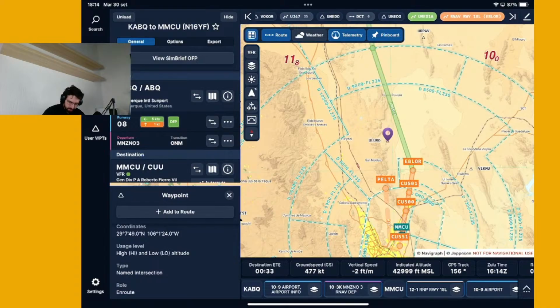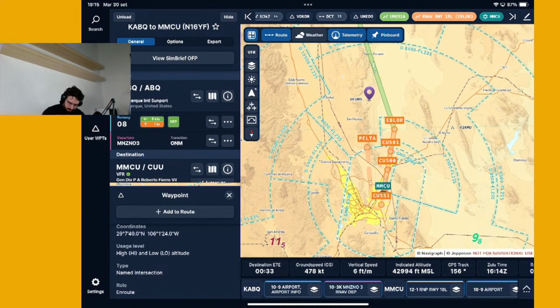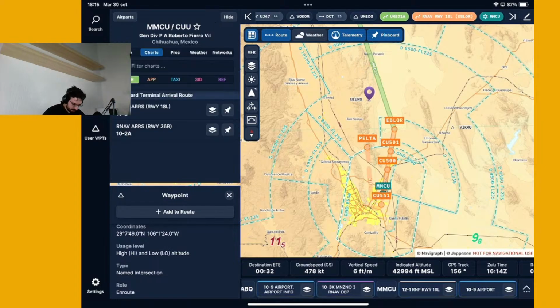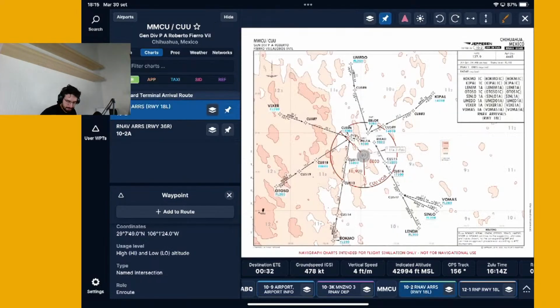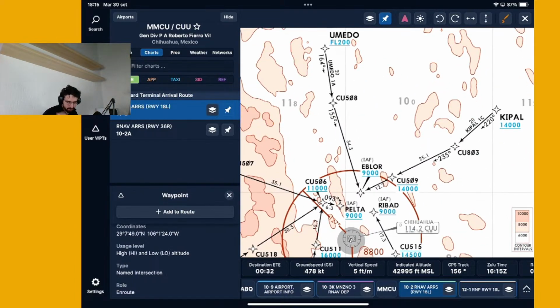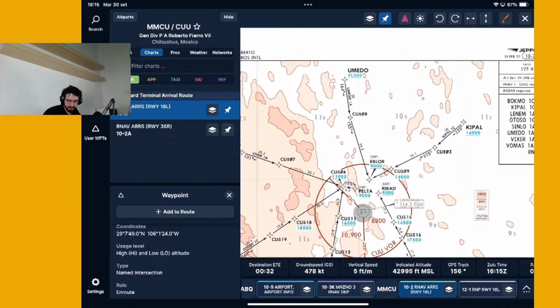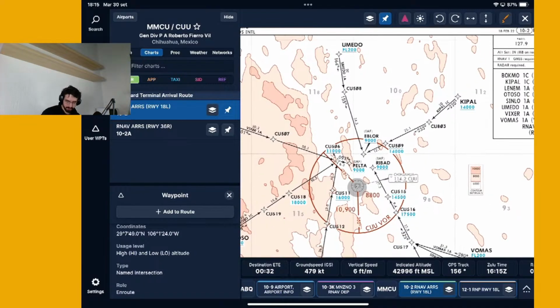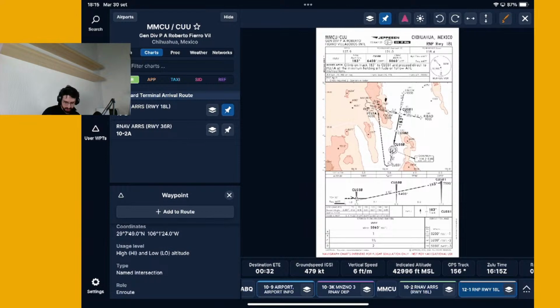Okay, now let's remove Umedo. Well, let's remove this Umedo as well. Alright, that's way better, but I don't have the procedure there. So let me pin it manually. So from Umedo, above flight level 200, basically it's Charlie Uniform 508, and then Eblor, 9,000 feet, into the air nav approach, straight ahead basically.